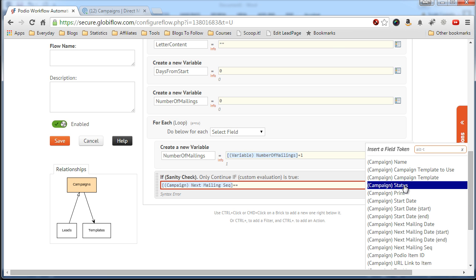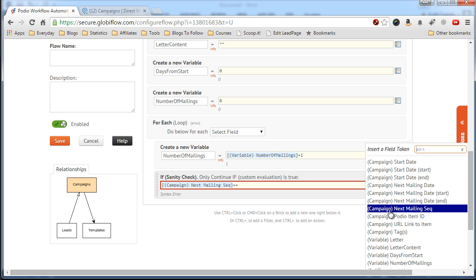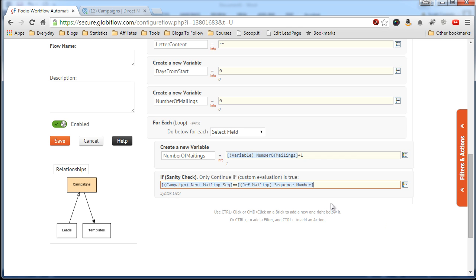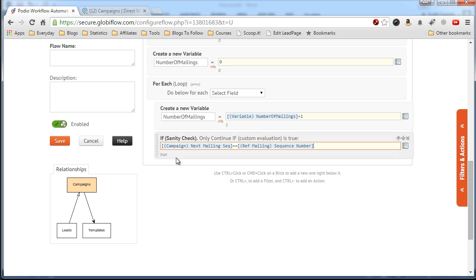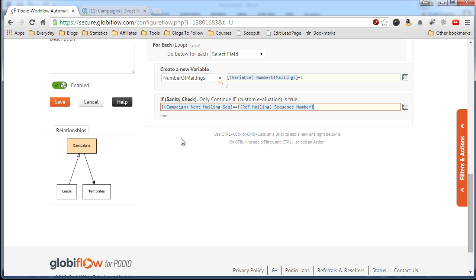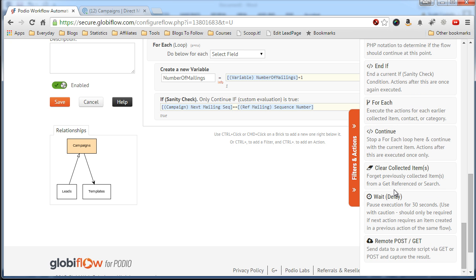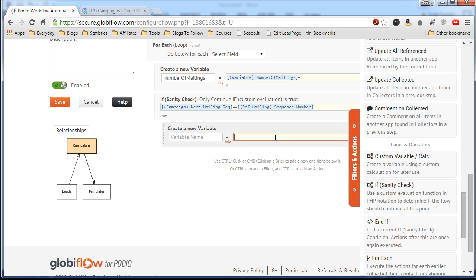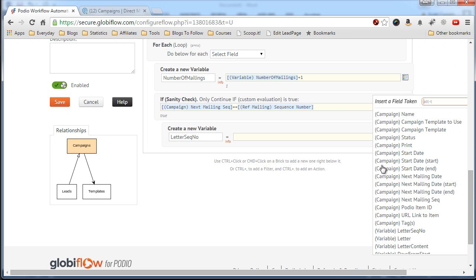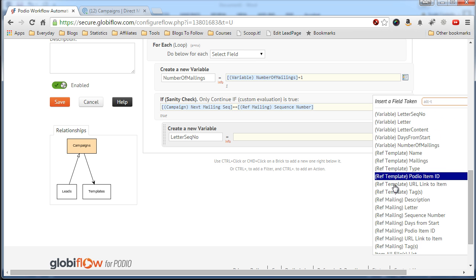So now we have to check the reference of the mailing that we're currently on in the loop. And that's sequence number. If they match, okay, well then we want to go into this process and create or get the letter sequence number. So we have to create a variable, call this letter sequence number, and we'll give that the value of a reference sequence number for the mailing.